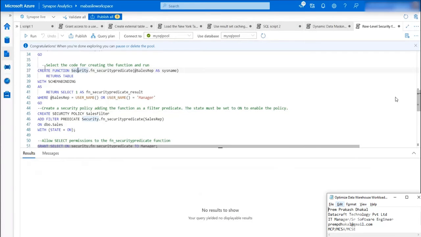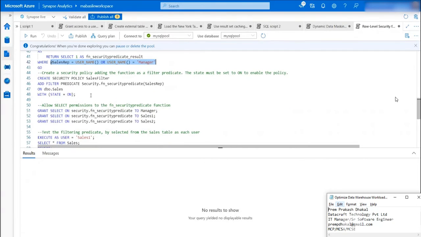So the first thing we're going to create is our security function. And this is actually what returns and actually performs the check of whether or not a user should be able to see that specific row. So basically, we're just checking, are you the sales rep for that row, or are you the manager who should be able to see all of the data? Very simple security policy filter.